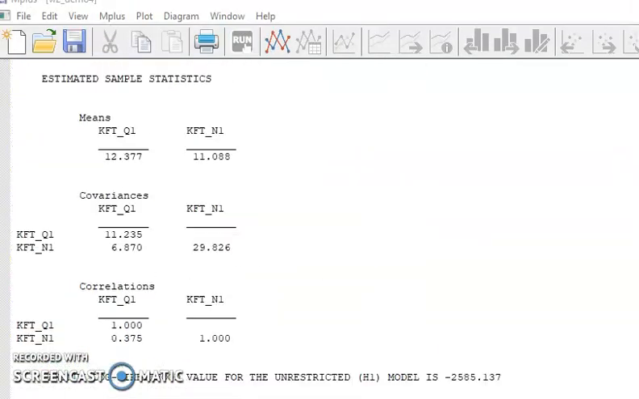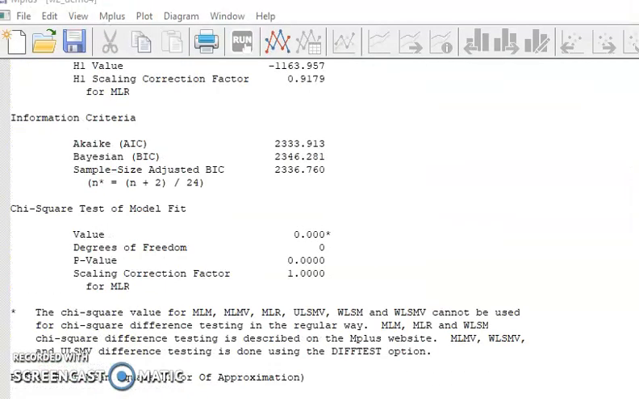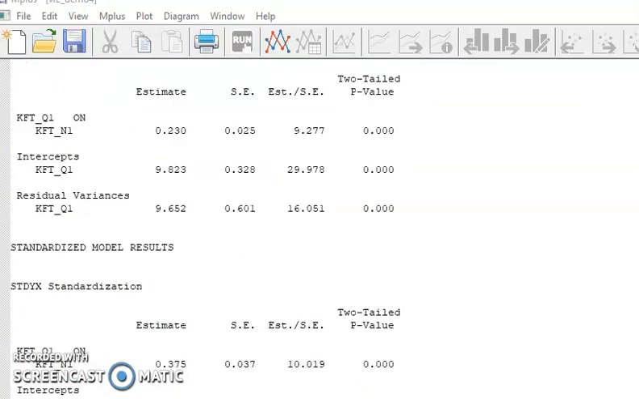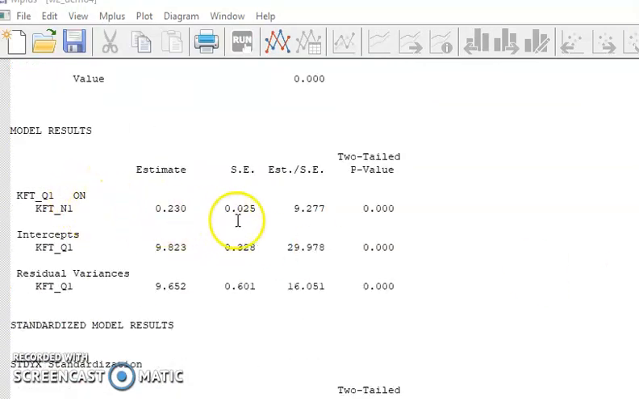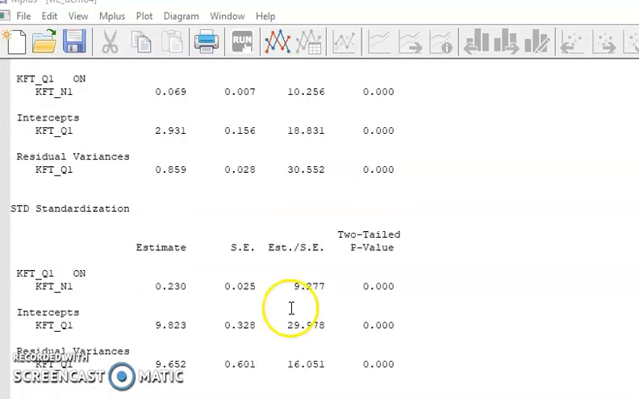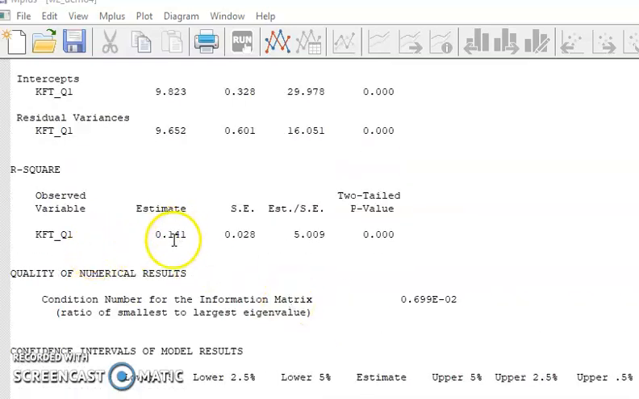All right, so now I've run my regression, and there are my results. I have my coefficient for Q1, I have my intercept, and then if I go down here, I will find my R-squared. So for this particular regression, the Q1 variable explains 14.1% of the variance in the dependent variable.